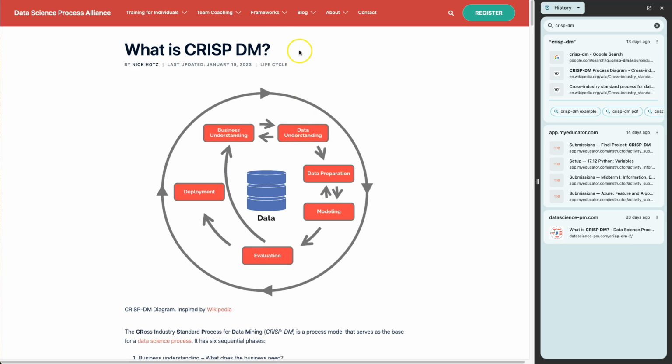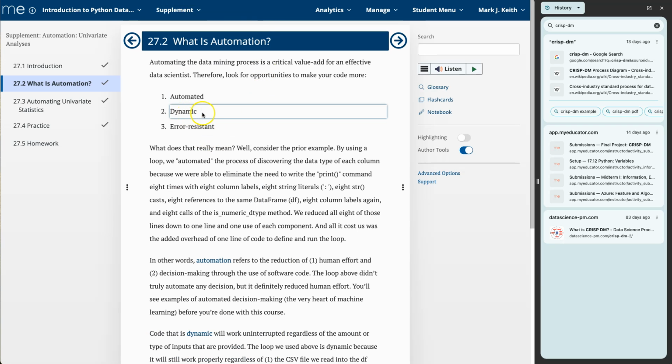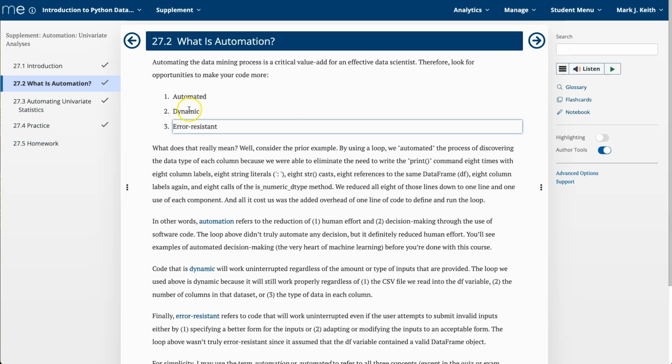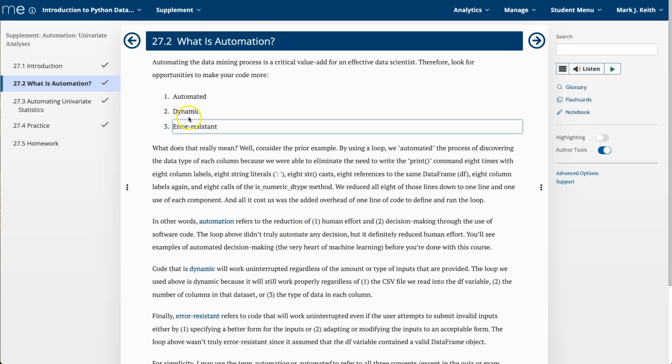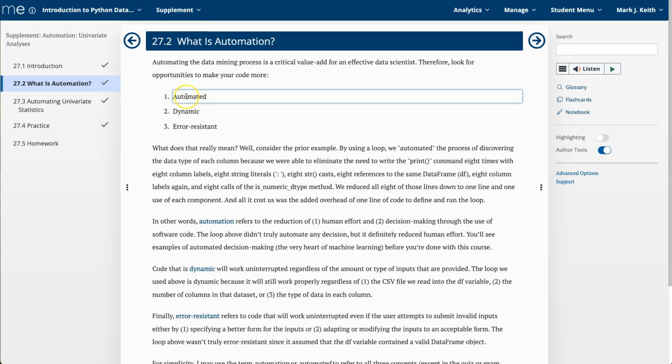So here's what we're going to do. I've got in my book here just a description of what automation is. So we have three pieces here of automating our data science process. Automated first means that it's going to reduce human effort and decision making through code. We're going to use things like loops and reusable code and functions to not have to rewrite steps for every feature and data set that comes along.